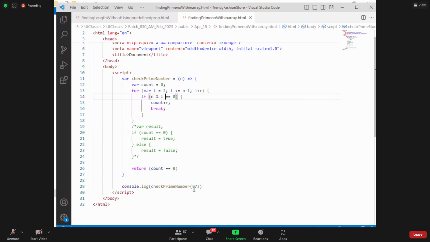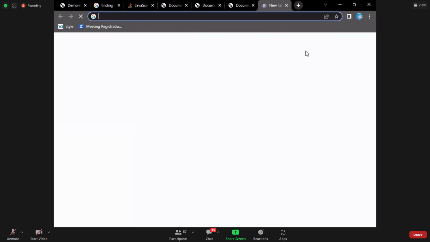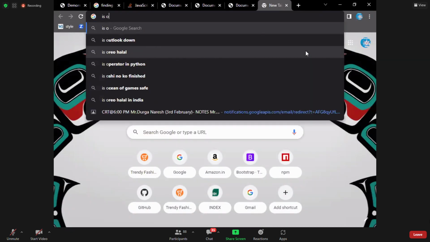Okay, you want to say pass this as 1 instead of 97. Okay, replace this. It is true. Is 1 prime? Hello, 1 is not a prime number. I'll ask Google.